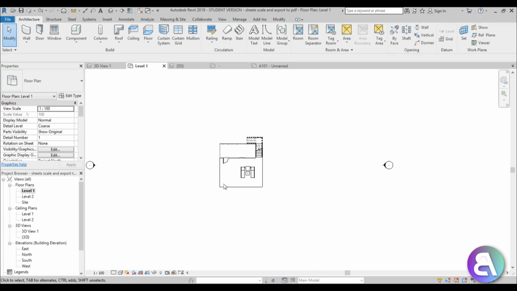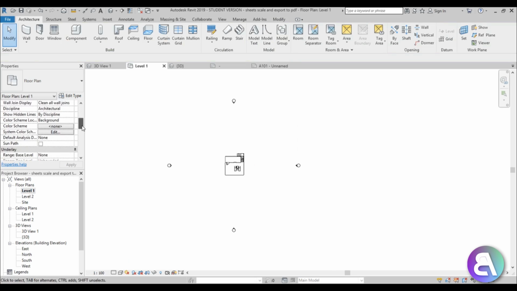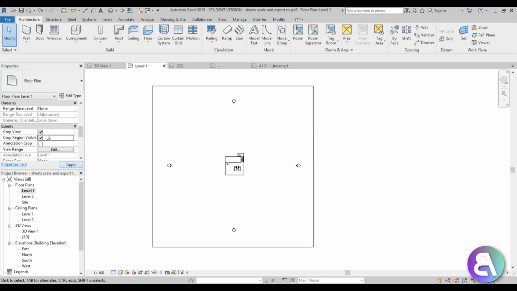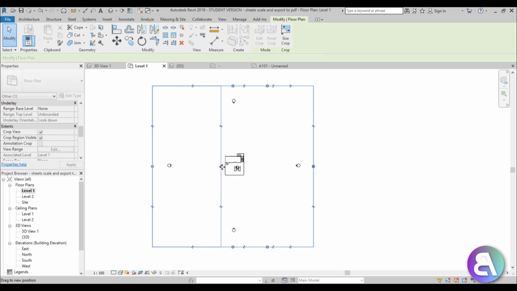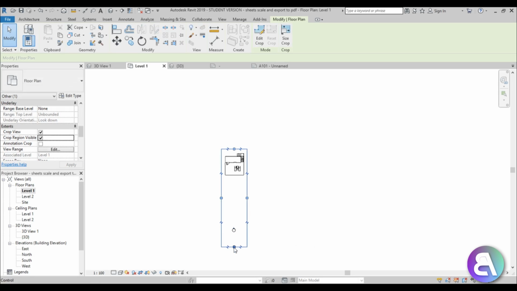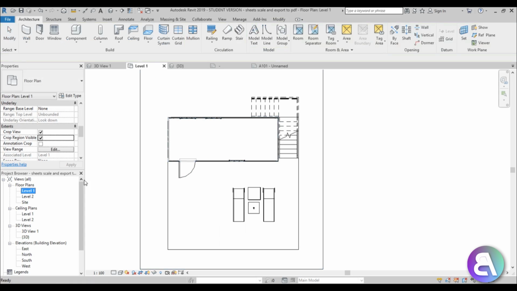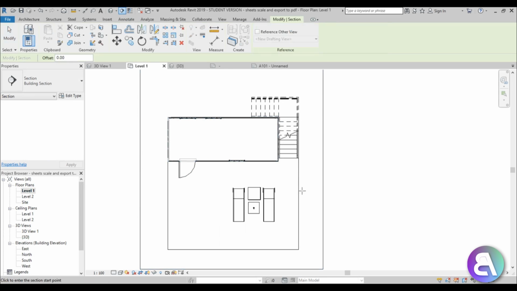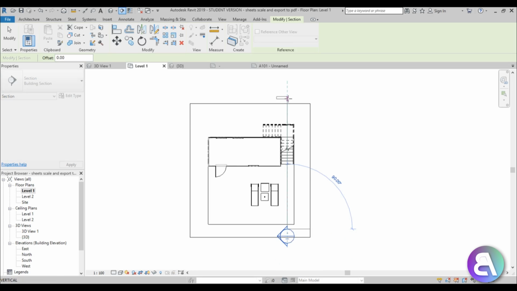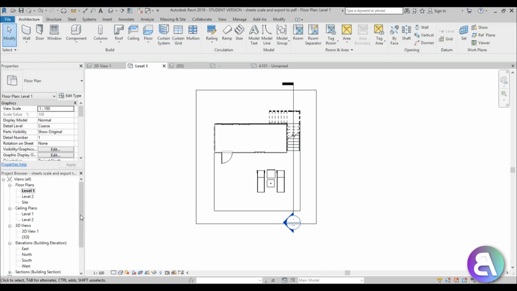Let me go into level 1, and here if we scroll down through the properties panel, we have this crop view region visible. This is basically to have an outline where the view is cropped, and if I check this, it will automatically check this. So, two birds with one stone situation. And then you just make this whole thing a bit smaller, just to encompass the whole building. And let's add a section perhaps, why not? So let's do a section over here, that's nice.